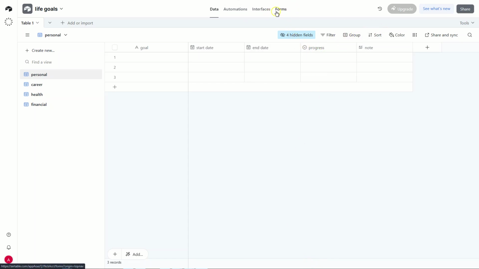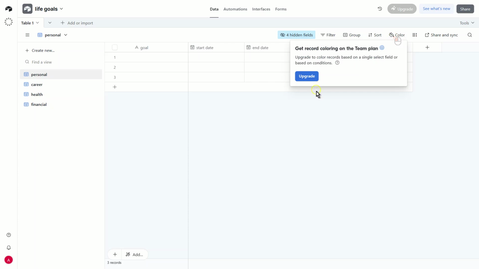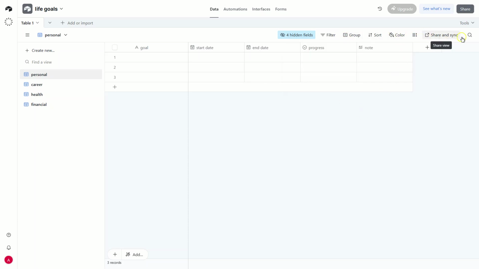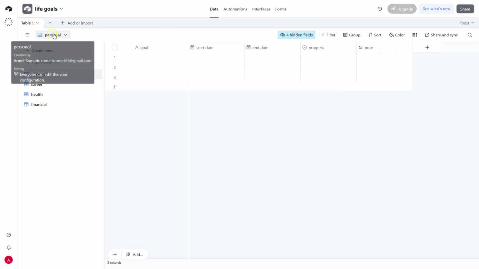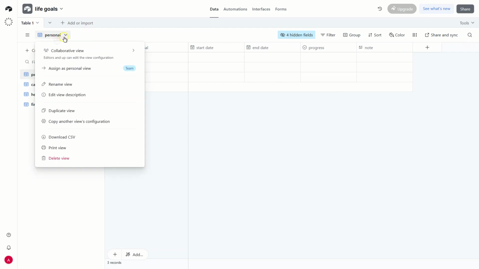Just before we wrap up, there's one last thing to do, linking our tables. Click on Link to another record and select the appropriate table. This step is important because it allows us to associate goals across categories, helping us understand how our different life goals interconnect. And that's it.